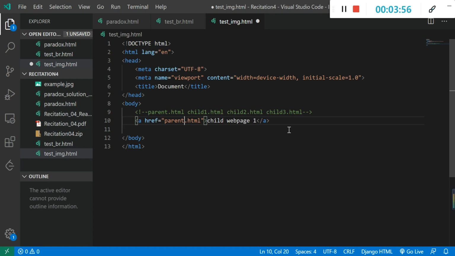So this is a way of building a more complicated web page, including 4 web pages: 1 parent web page and 3 child web pages. You need to do this during your assignment 4. So this is one problem I needed to talk about before you do this assignment.